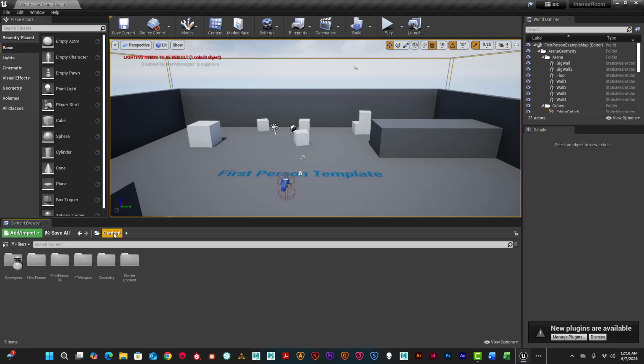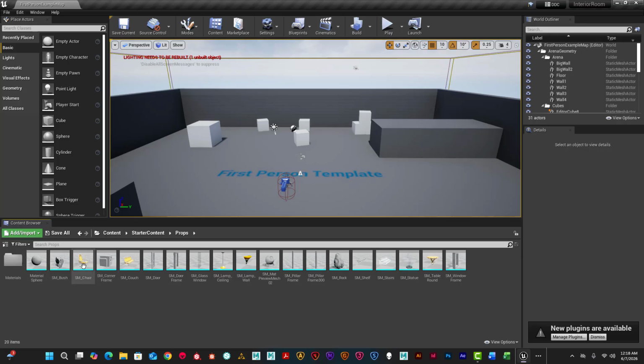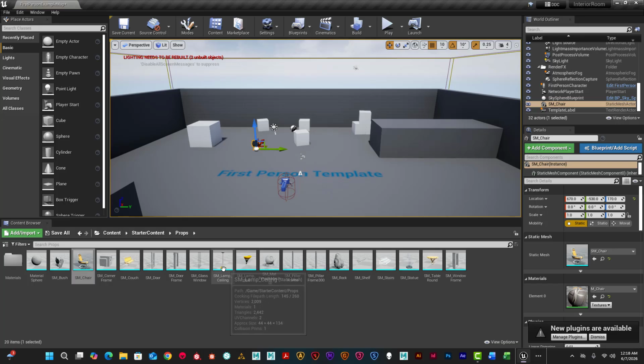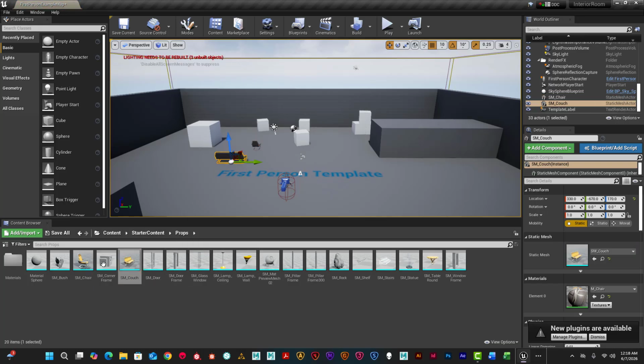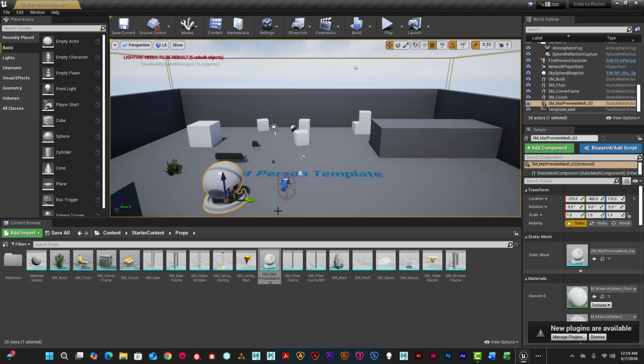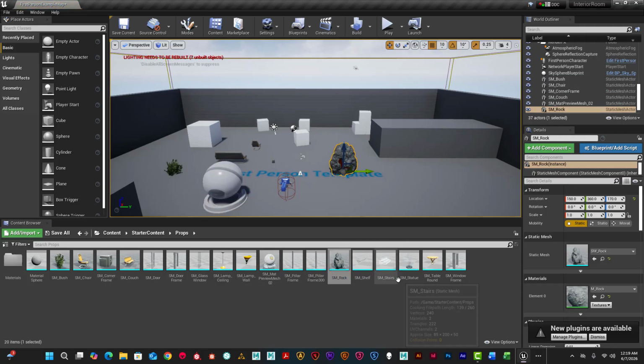Our content, if you click on that, we've got our starter content, and that's important. We have props. So we've got these props you can drag and drop in here, like this chair, this desk, and all this other stuff in here. It's basically just drag and drop, right? You can drag and drop just for fun, just drop it in there.